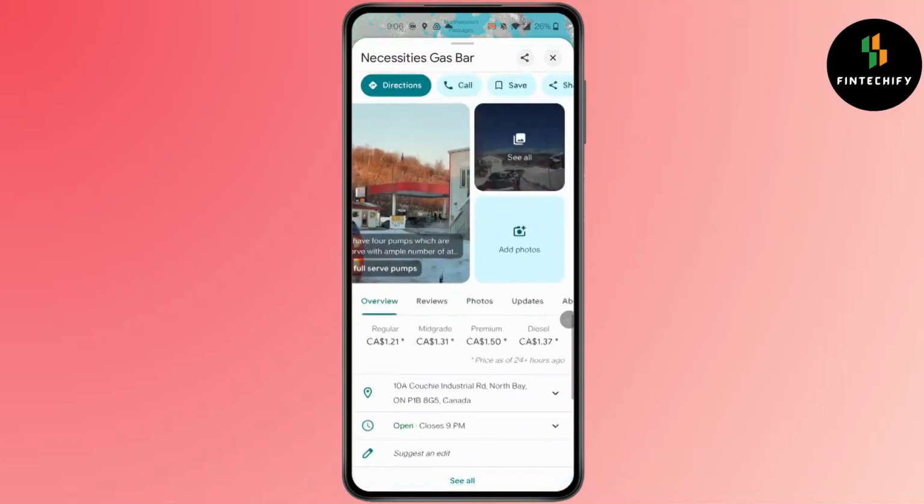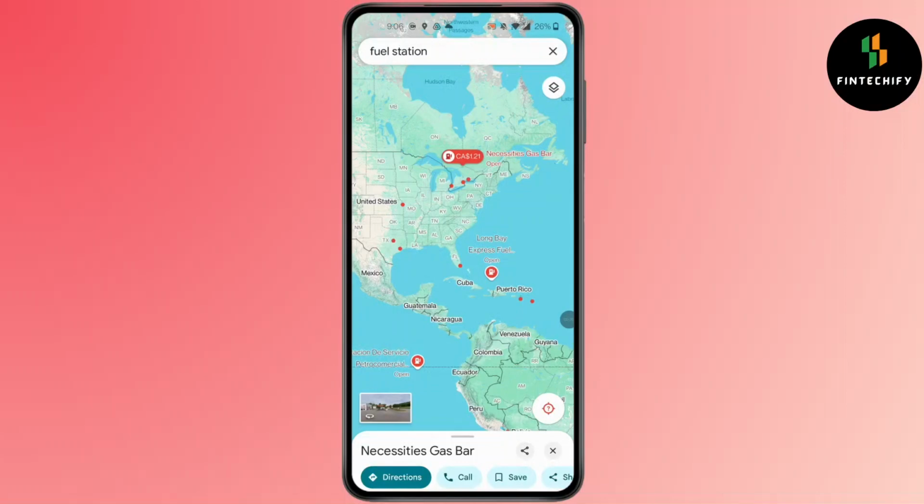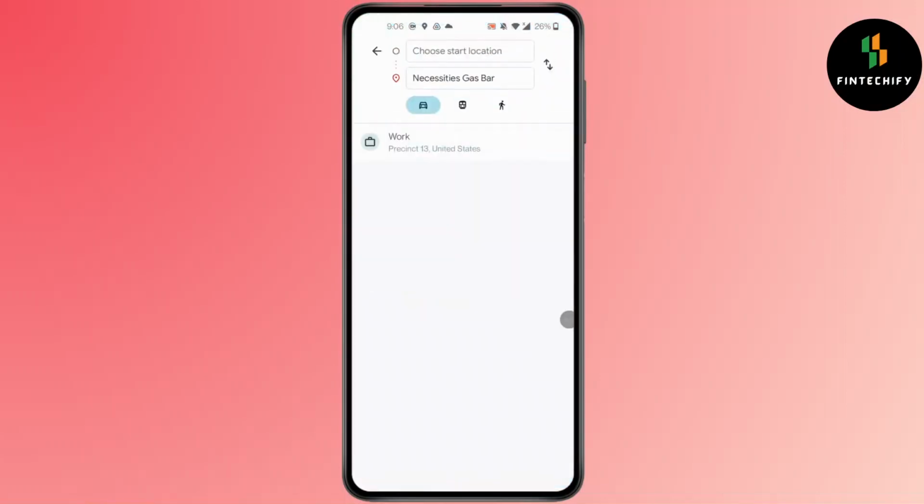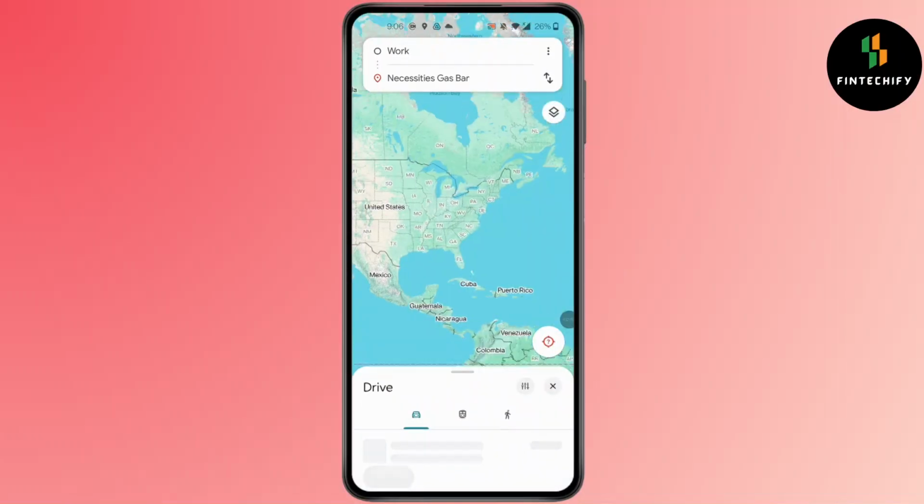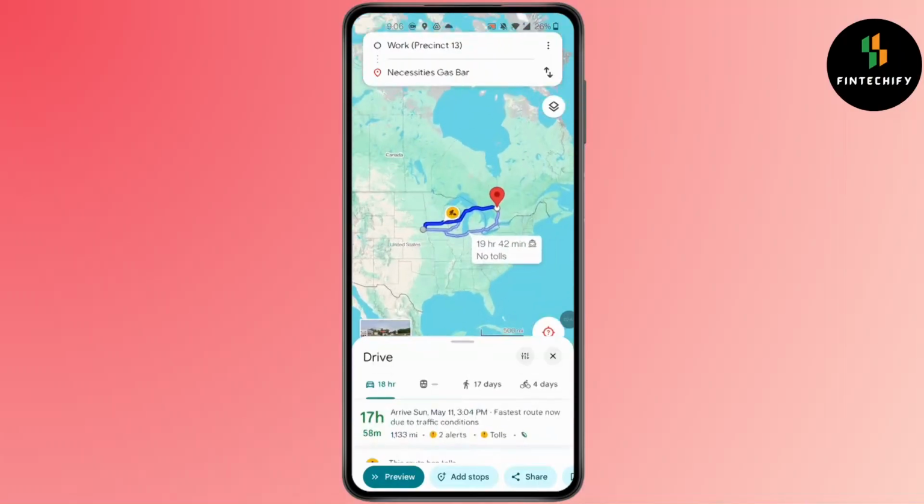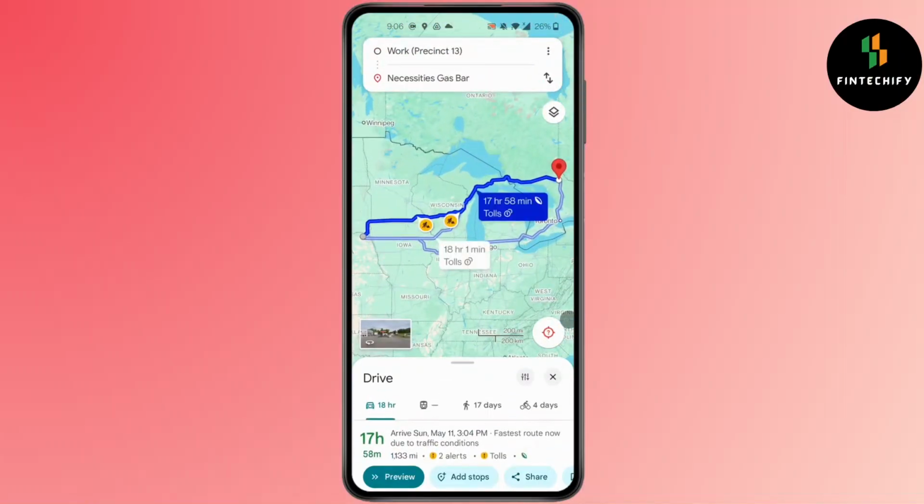And if you want to go here, simply click on directions at the top and then click on choose start location. After you have done that, it will show you drive minutes or walking distance minutes. And this is how to use Google Maps on Android.